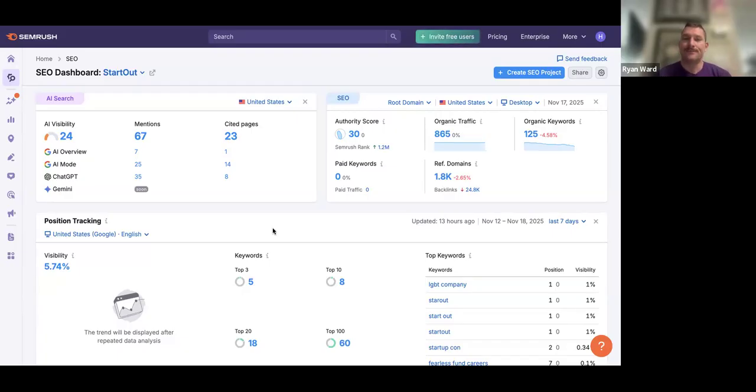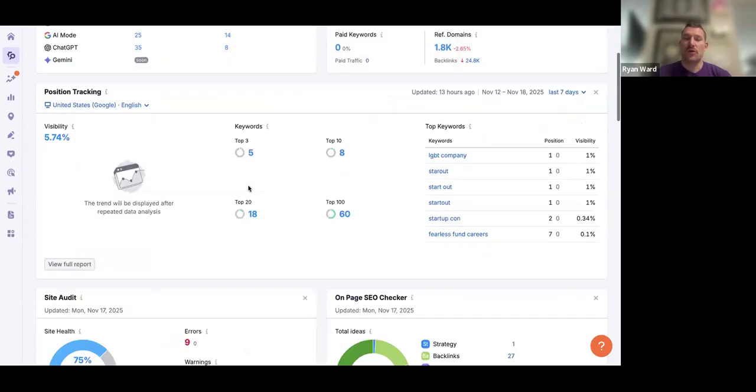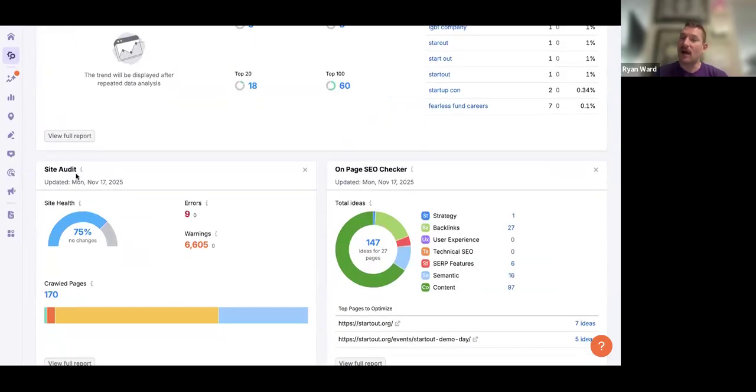Before our presentation today, I went ahead and conducted an audit, pulling data for StartOut specifically, so we can take a look at their SEO performance and what I would look for when conducting an audit of a website. But first, we'll look at the site audit.